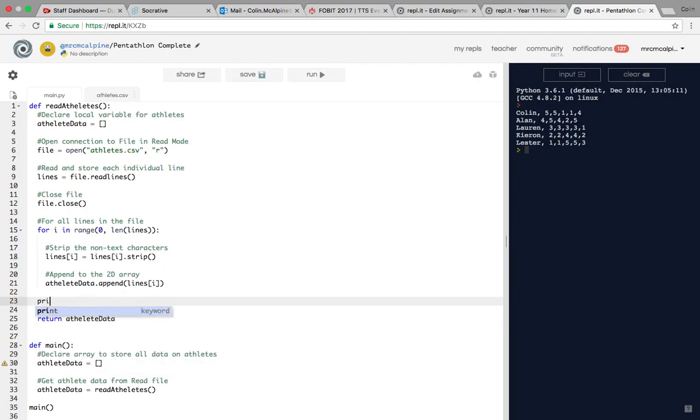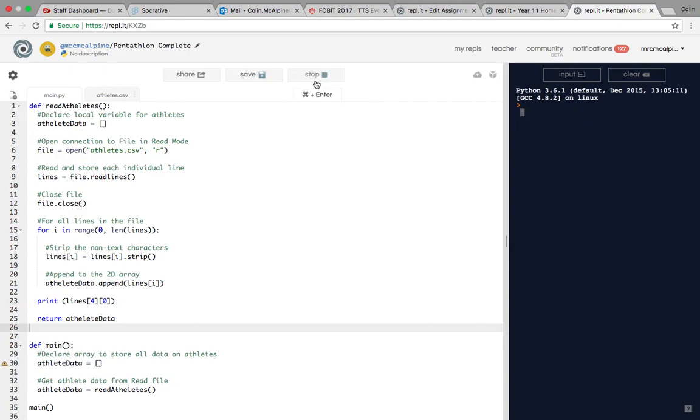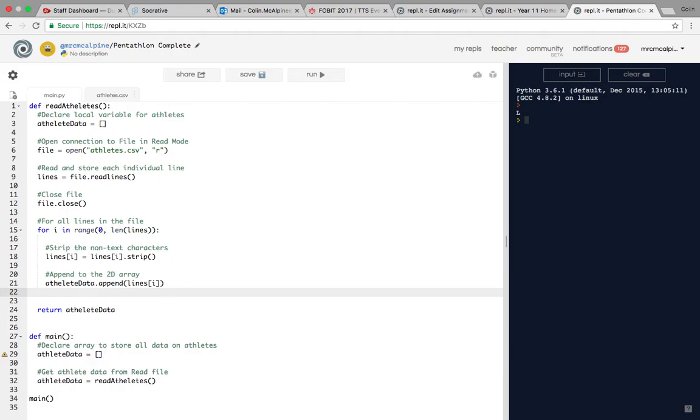So if we print lines index 4, we should print off that full list. And then if we print off index 0 from that list, we should print out the first name. What's going wrong with that? 4-0. Well, it's working anyway, I don't have to do that. We'll just leave that for now.